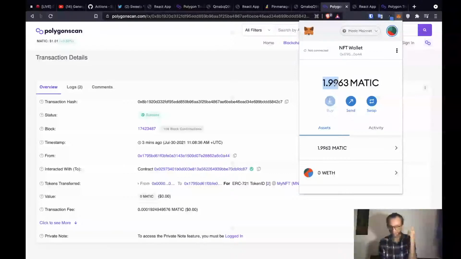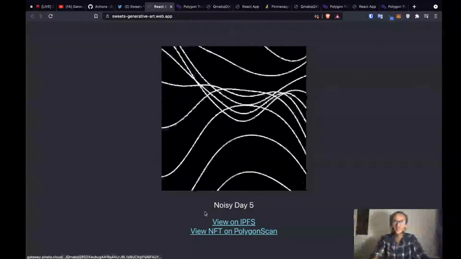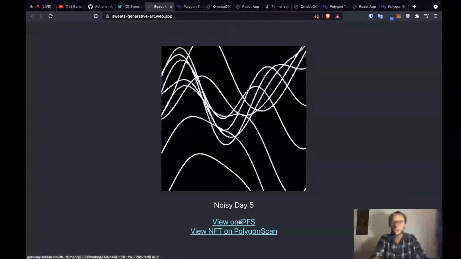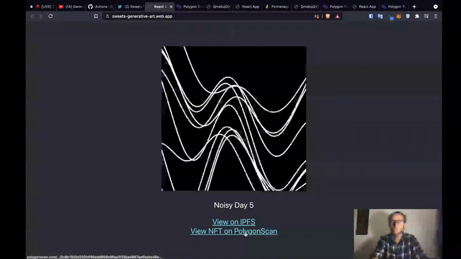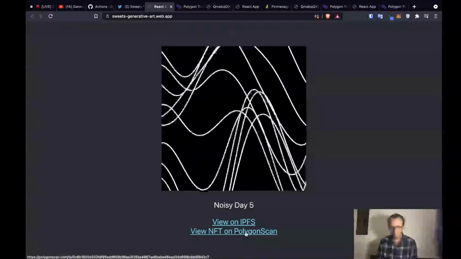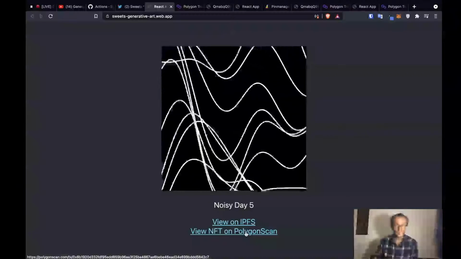And then after we minted the NFT, we then added the IPFS and transaction links onto our website so that anybody that views our website can not only see where the piece of art is hosted on IPFS, but they can also view the NFT on Polygon Scan. So that's everything for today. This was a pretty in-depth lesson.